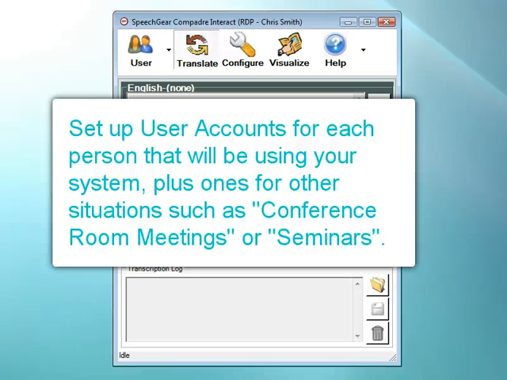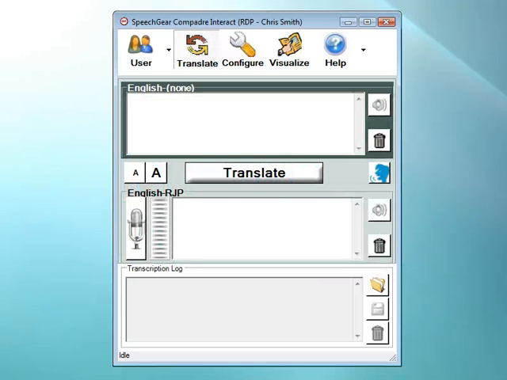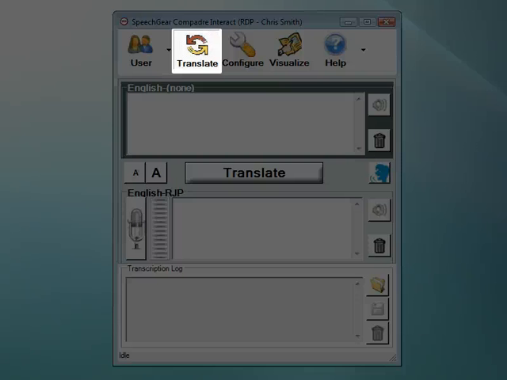Go ahead and set up an account for each person that will be using your Interact AS system, plus one for different situations, such as conference room meetings or seminars. Now that we've covered the user page and setting up new user accounts, let's move on to the Translate page.